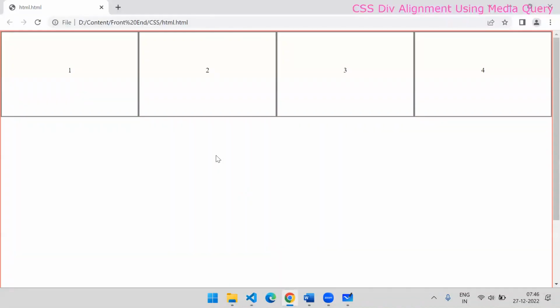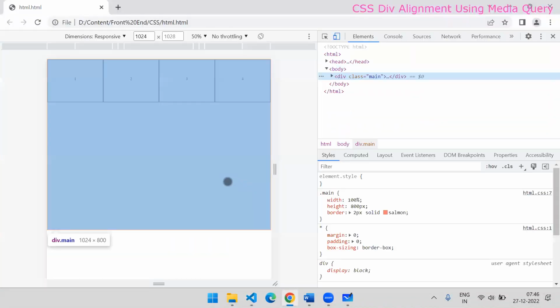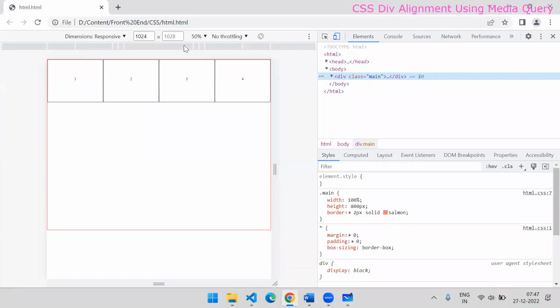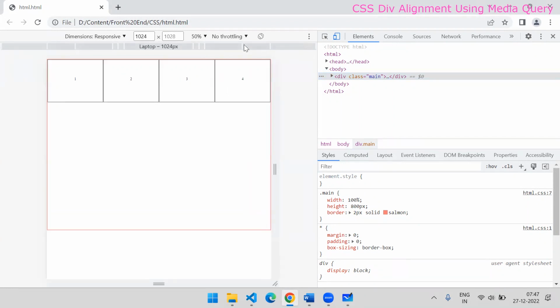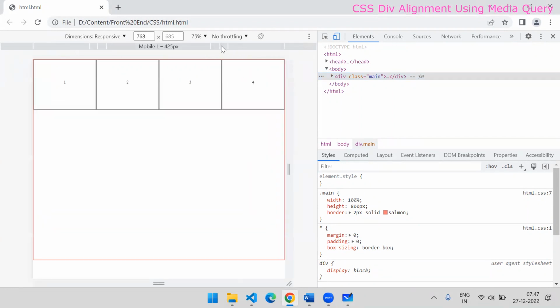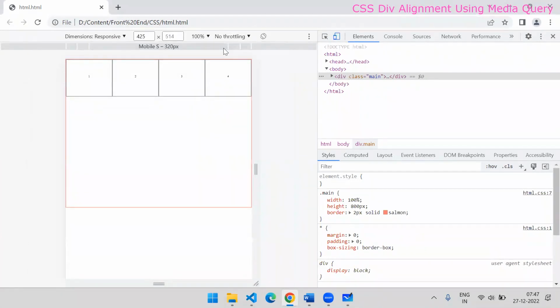So now I will demonstrate in another way. Here you can see that by default my screen size is, sorry, 1024 pixels. This is my default. If I change this, it will automatically change. If I reduce this, it will automatically change. If I click here on tablet mode, still it is taking 4 divs. Okay, when I click here, you will see.